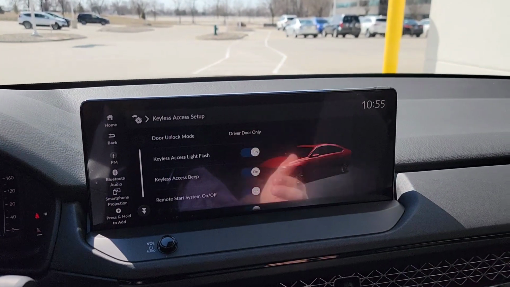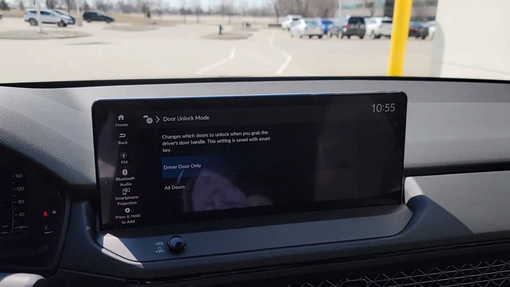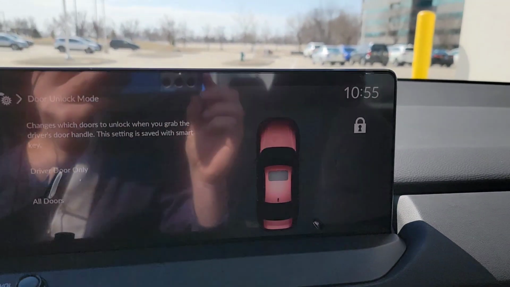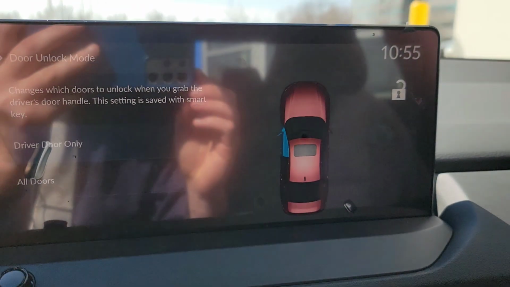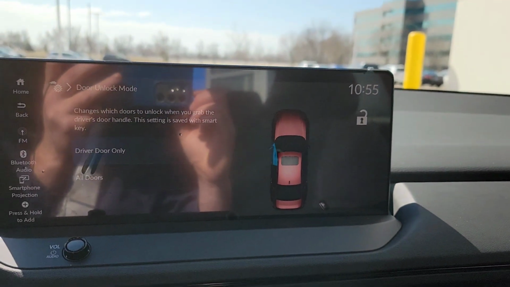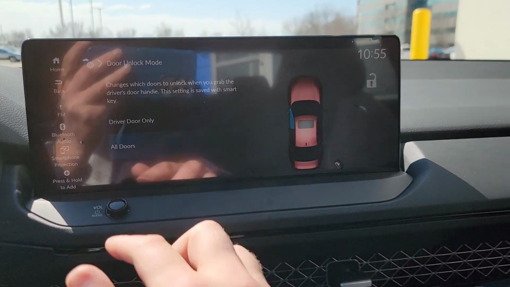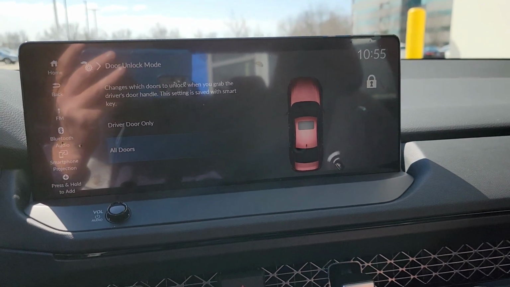You have your keyless access setup. You got your doors, okay? So this is when you've got the key fob with you. The key fob's next to the car. All right, you walk up, put your hand in the handle. Do you want only the driver's side door to unlock, or do you want all doors to unlock from there?